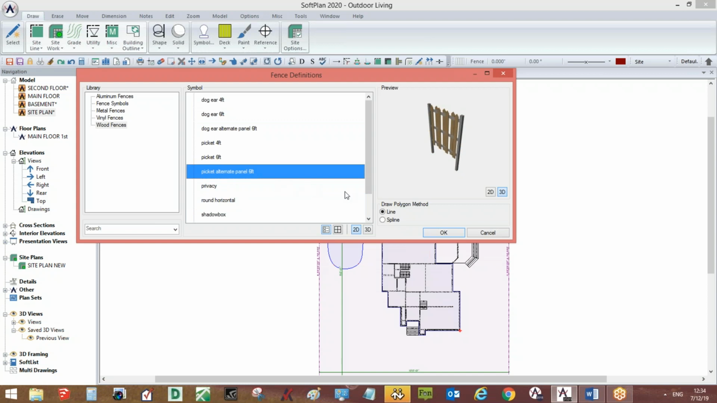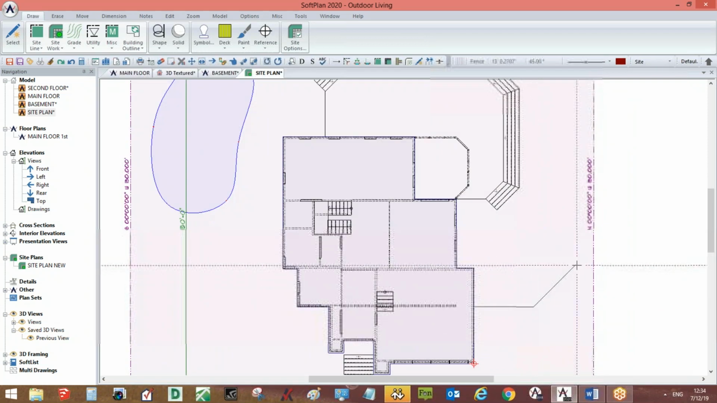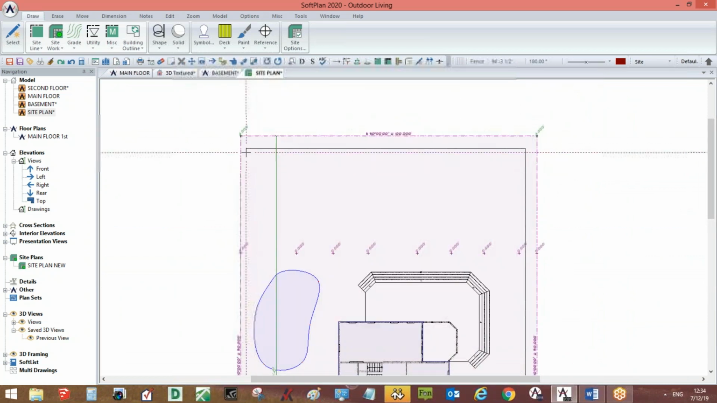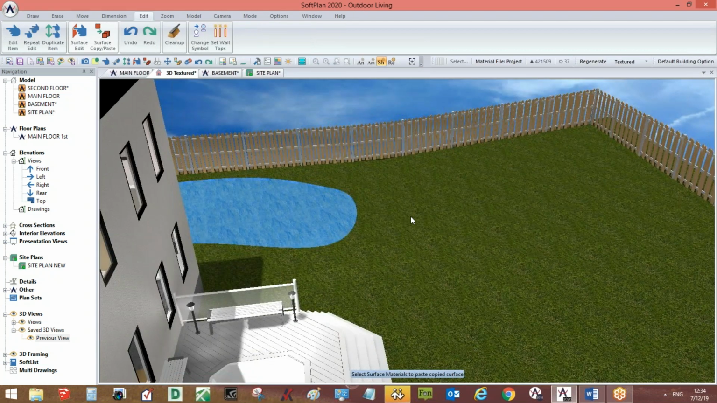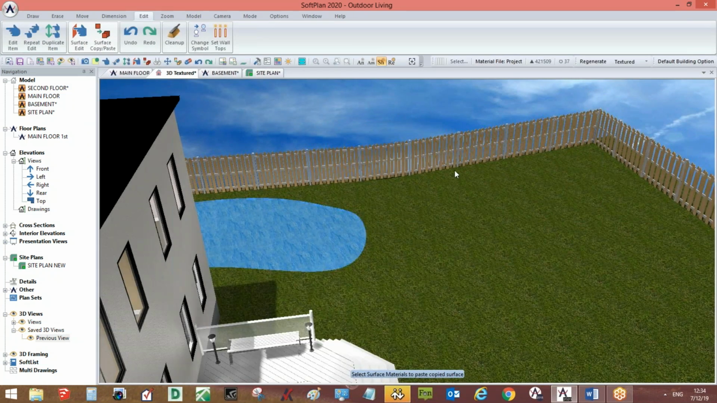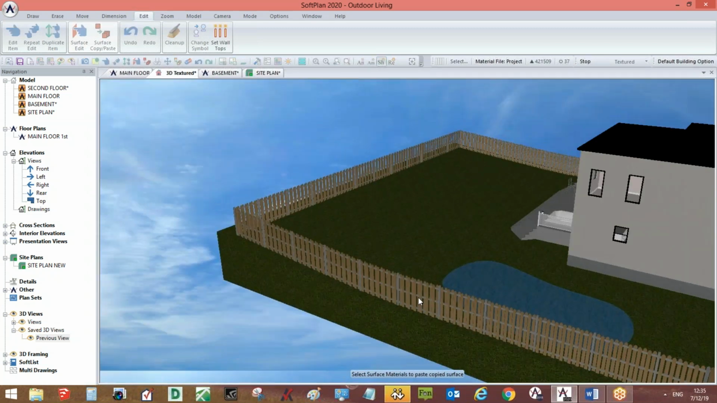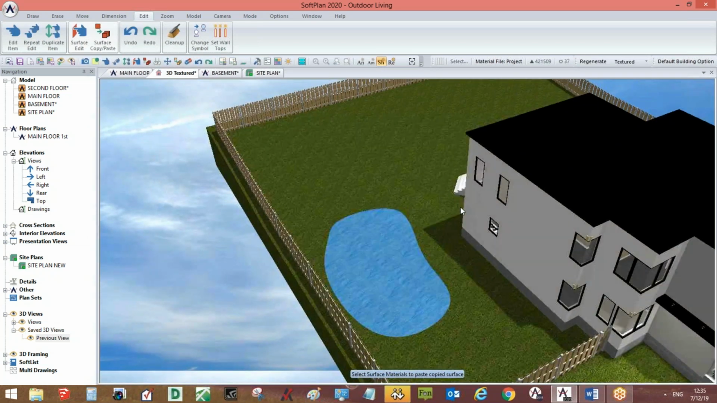Now let's choose the alternate panel. Okay, so just a left click to start. We can go as close as we want and come all the way back. All right, so we'll finish on that side. When you're done tracing, it is a right click. And the fence should automatically follow the slope of your property. So you can see it does go up at the back and it follows it pretty nicely. We can change the colors and textures of the fence as well, just depending on what you need.